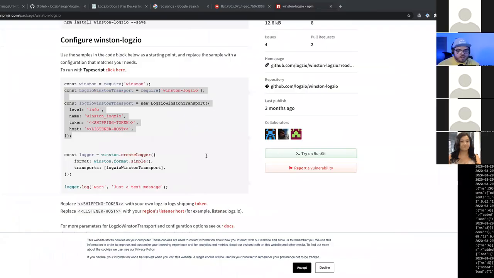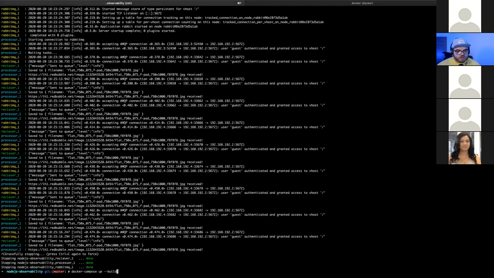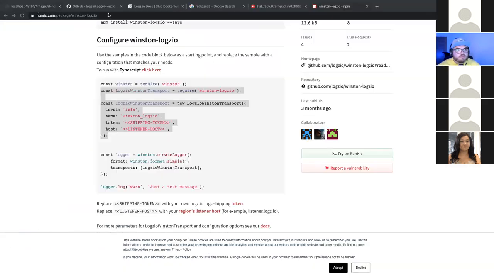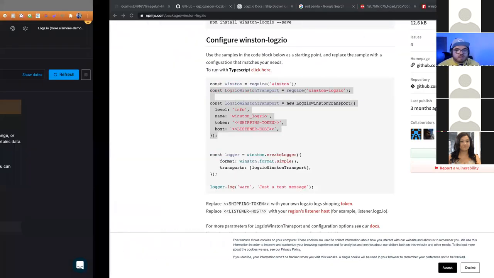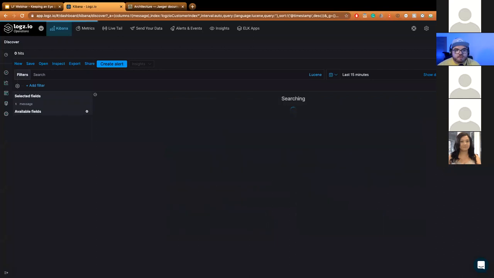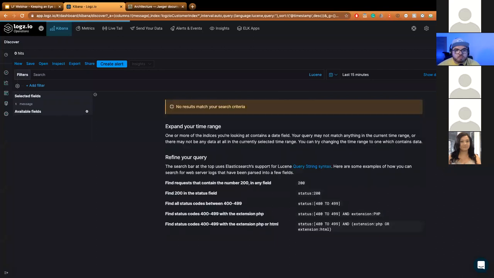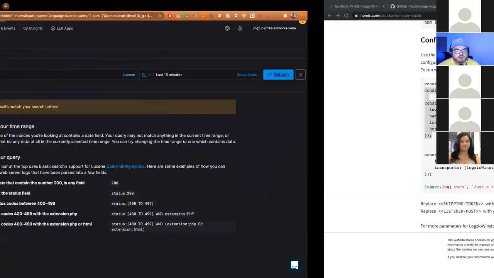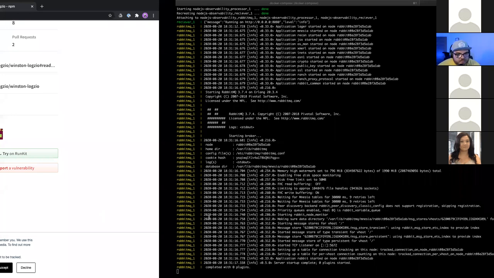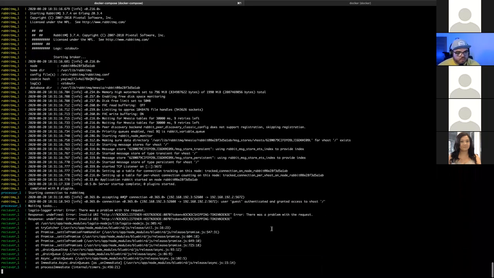Right. And now we should be shipping directly to logs.io from the source code, as well as sending it to our local instance, the console. Still not coming through. Intriguing. Well, we'll find out in a moment when it goes bang. There was a problem with the request. Valid URI.